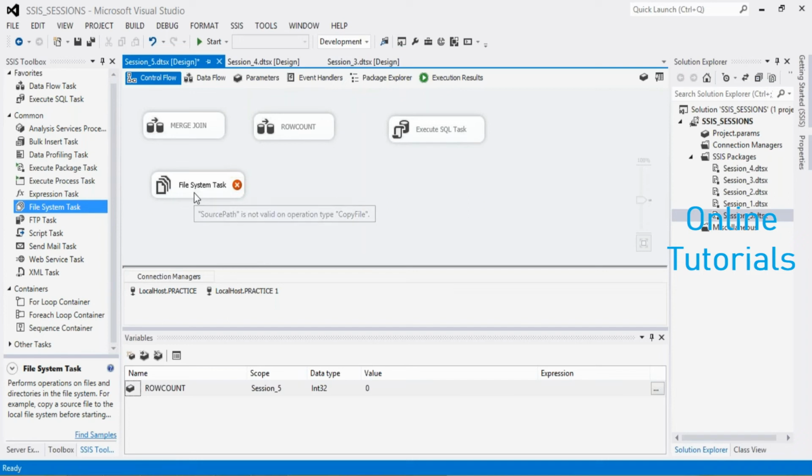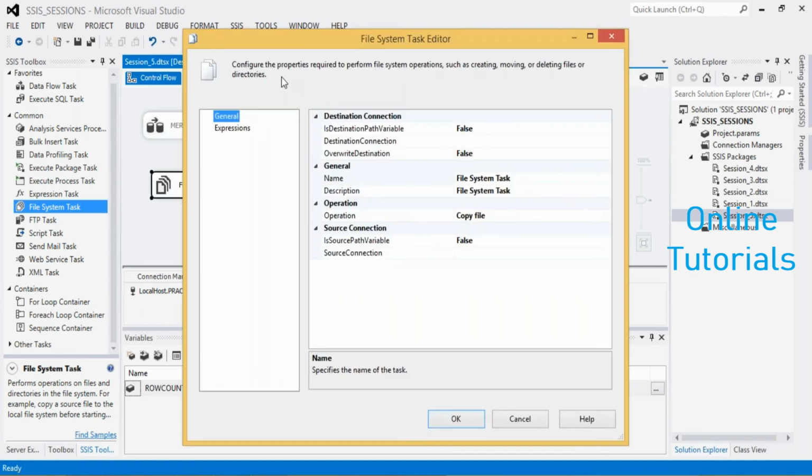Suppose in another requirement, we load the data from a table to a text file, but that text file is supposed to go to a different folder. So in order to create objects, any files and folders, you can depend on the file system task. Let's create a folder first of all. The file system task's basic job is to create a folder or file. That's it.